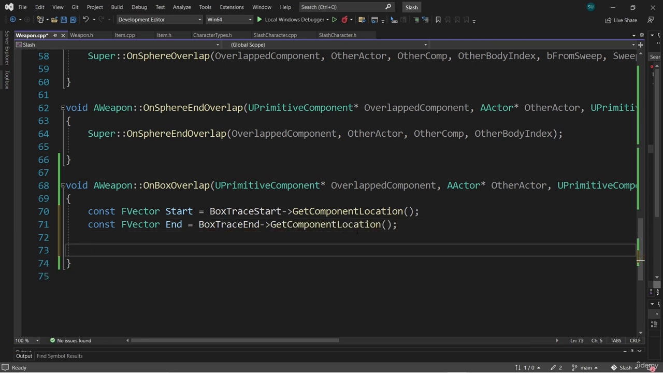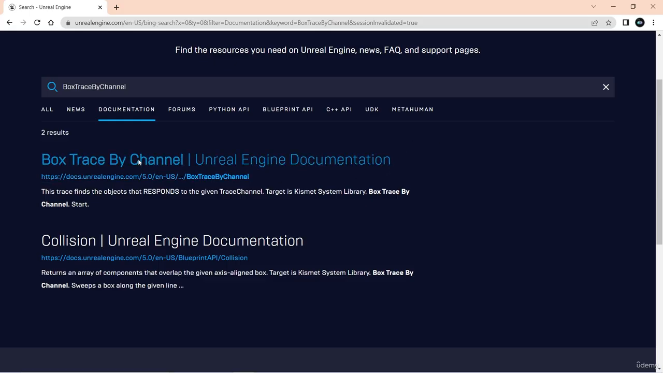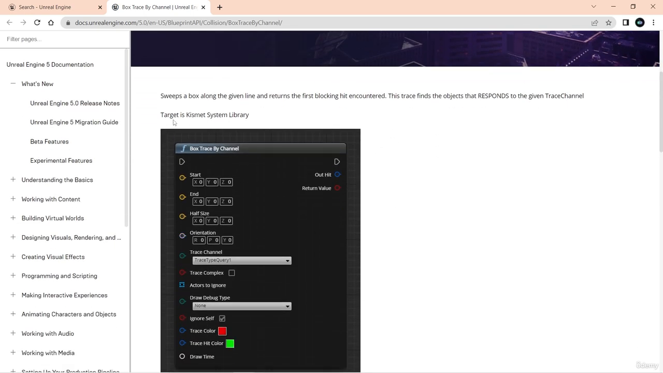So I know I had named the scene components start and end, and then I said those are bad names. But here in the overlap function, we'll be actually performing the box trace. So start and end actually means something right here, as we're just about to perform an actual box trace. Now, if we hop back into Unreal Engine documentation and search for box trace by channel, then here is Box Trace By Channel, but of course it's showing us the Blueprint version. But it also says here, target is Kismet System Library. That seems to indicate that this function exists in this particular library.